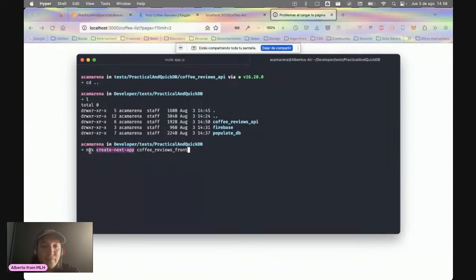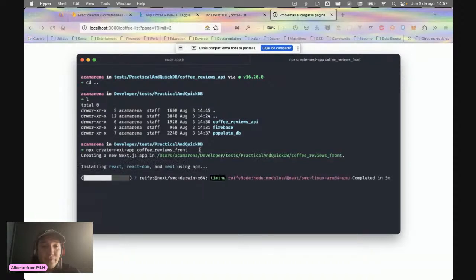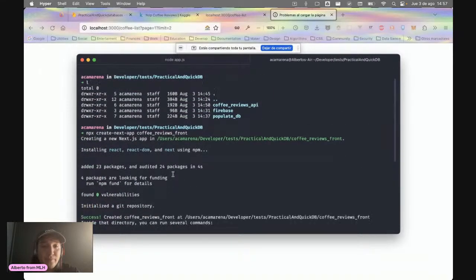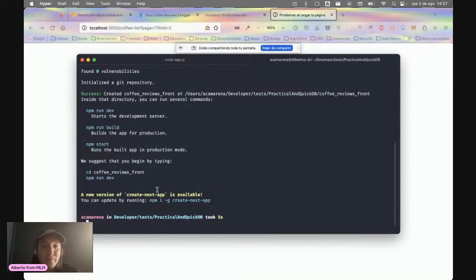So use this full script, npx create-next-app coffee-reviews, or however you want to name your project for Next.js, and this does the magic. This also installs a lot of packages like React, Next, and whatever.